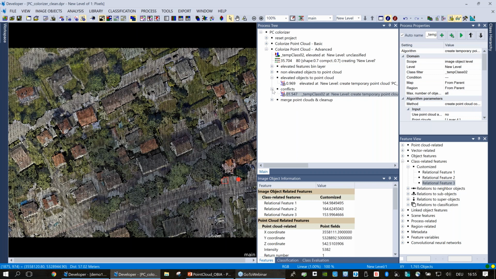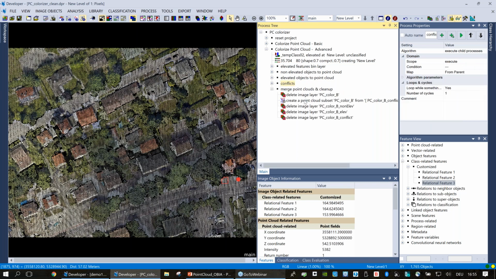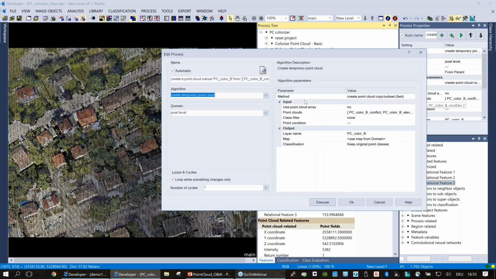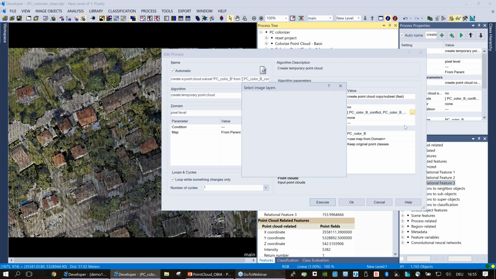The final step, though, is now to combine all 3 of my temporary point clouds into a new single point cloud layer. And again, the function that we can use is the create temporary point cloud algorithm. In this case, the method is I'm just going to create a point cloud or a copy or subset quickly. And what I'm doing is I've just defined the point clouds that I would like to put into this new temporary point cloud as my conflict and my non-elevated and my elevated point clouds. So if I just click on this, you'll see I've defined these point clouds to use.